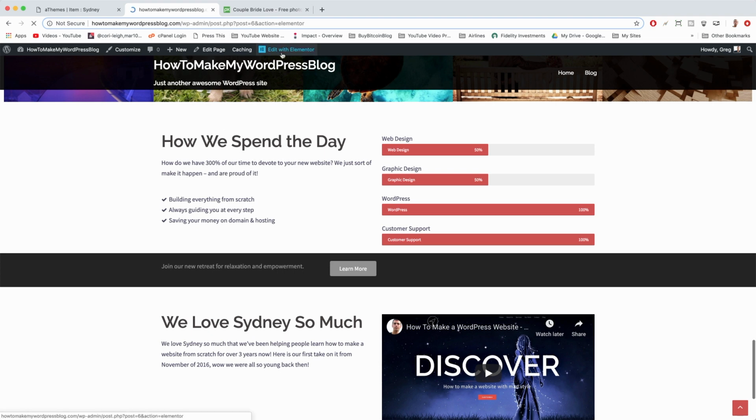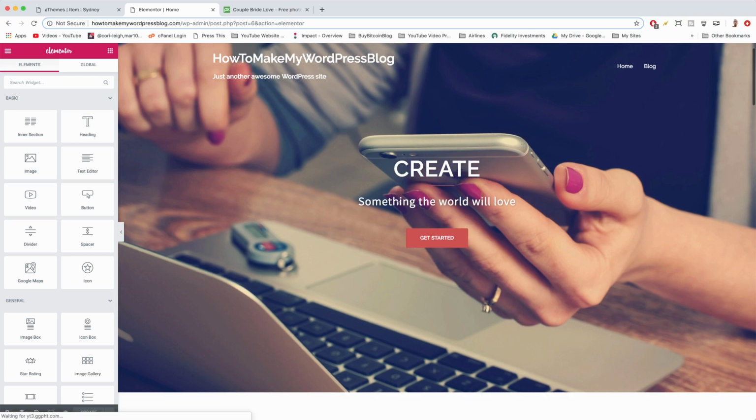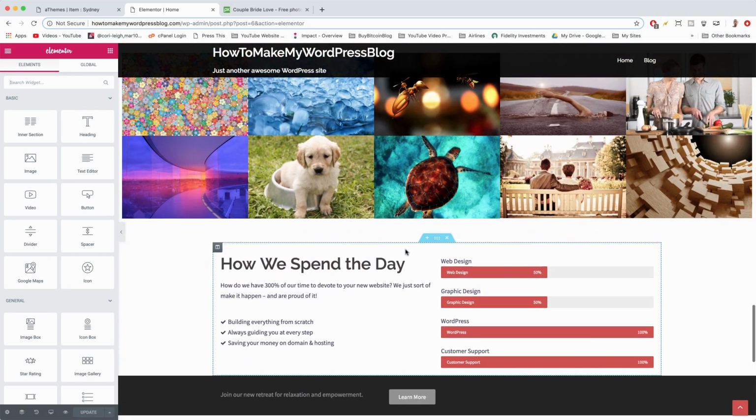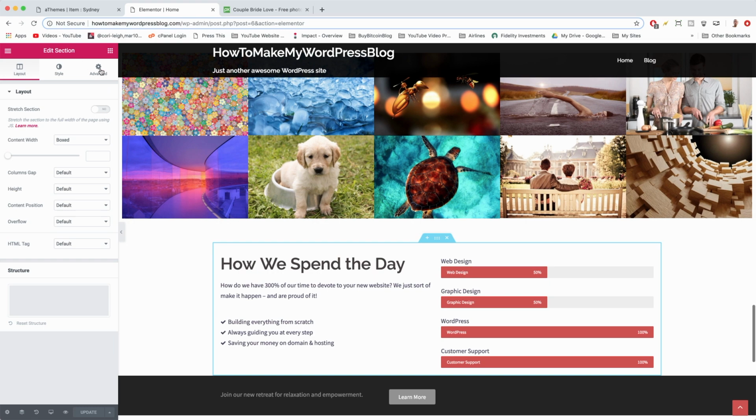We can click Edit with Elementor, and then pretty easily we can go into the how do we spend our day section. Just gotta scroll down and we gotta find the section settings for how do we spend the day. So here we go. Alright, click on those 6 dots, and now we're going to click Advanced.